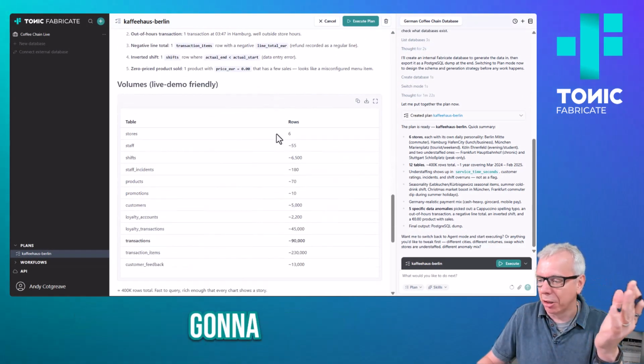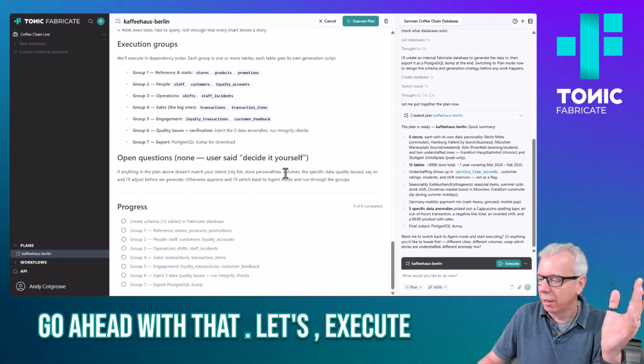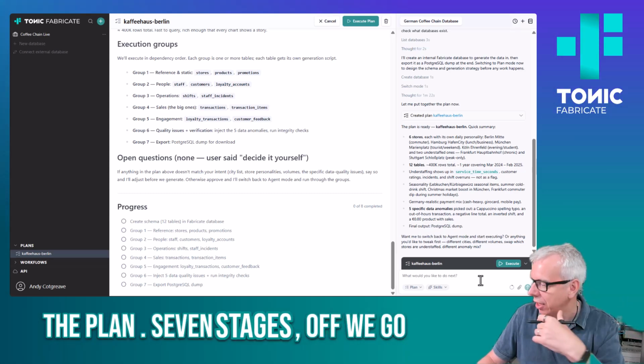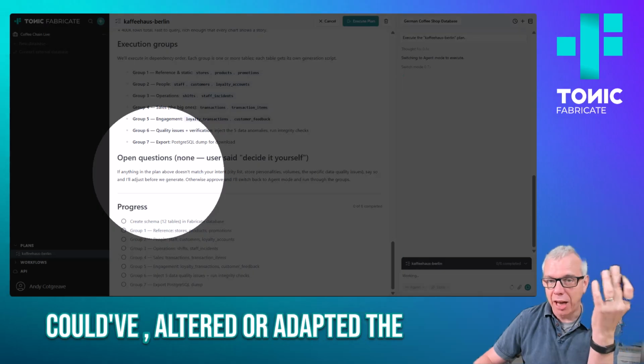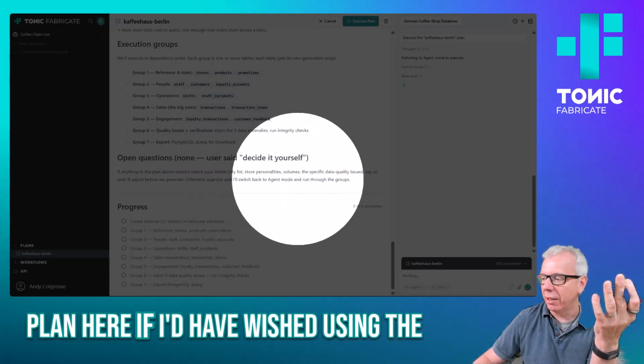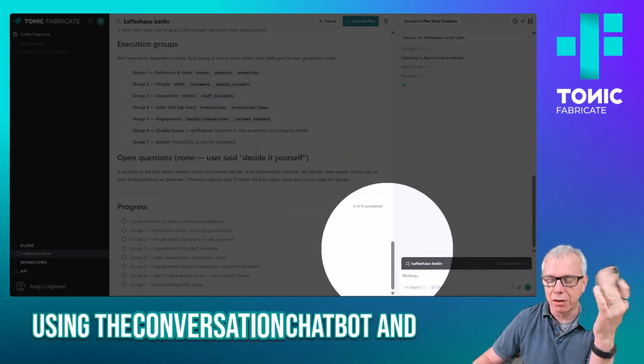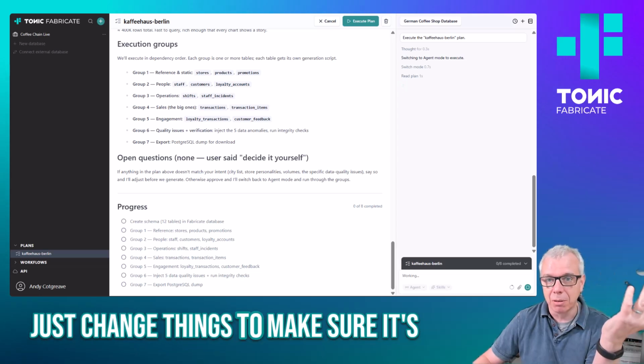There's loads of stuff here. I'm going to go ahead with that. Let's execute the plan. 7 stages, off we go. One thing I do like at this point, I could have altered or adapted the plan here if I'd have wished using the conversation chatbot and just change things to make sure it's right.